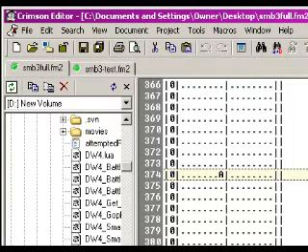Okay, so here what I want to do is copy from here to the end of the movie file, and that's actually pretty easy.